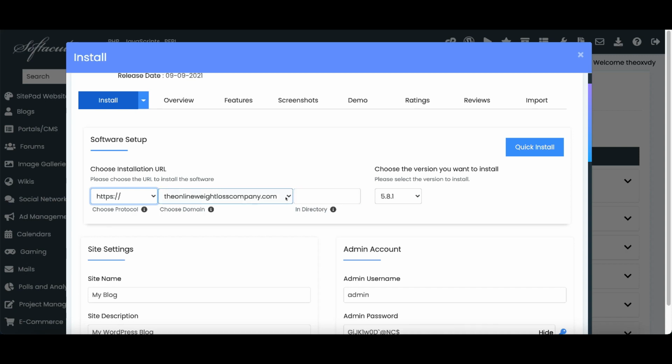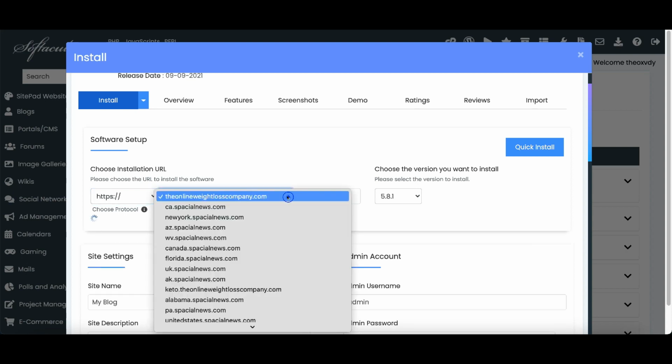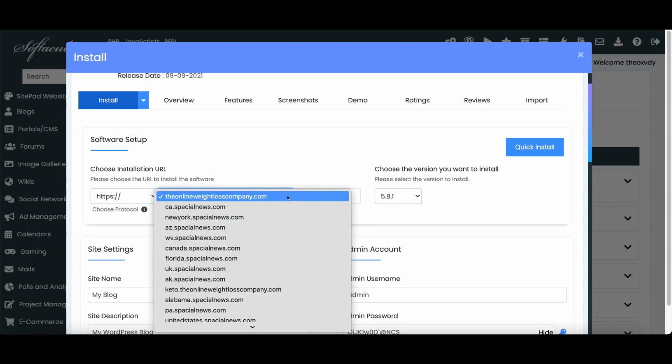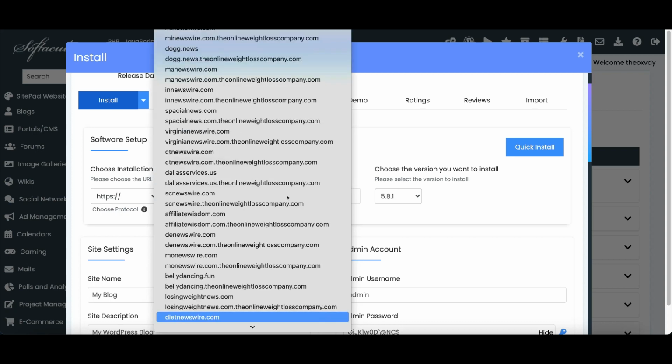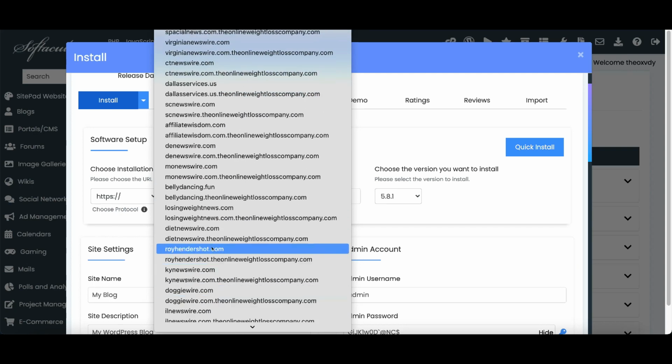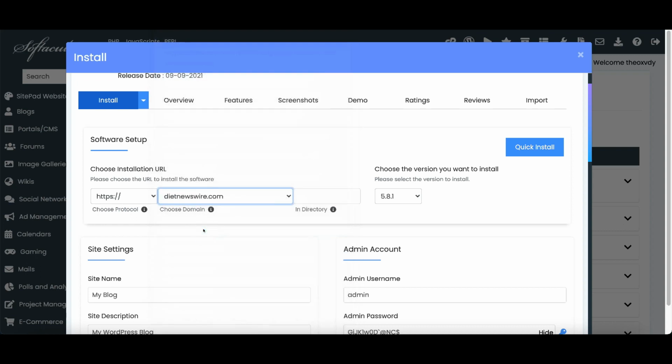Okay, so here you're going to want to select the domain that you want to install this in. If you have multiple domains, you're going to get a drop down box where you can select. Now you can start typing in the first couple of letters if you have a huge list of domains like I do. All right, so this one I'm going to select here.